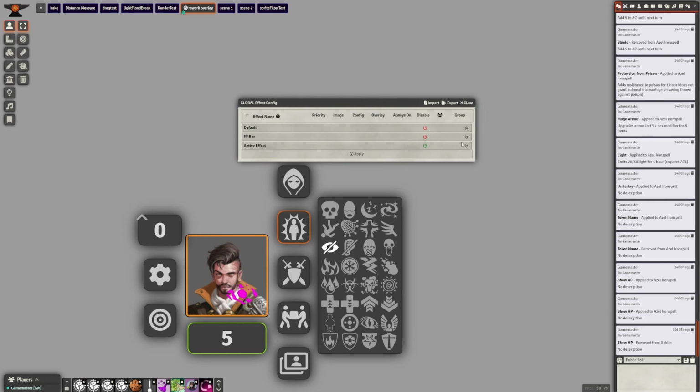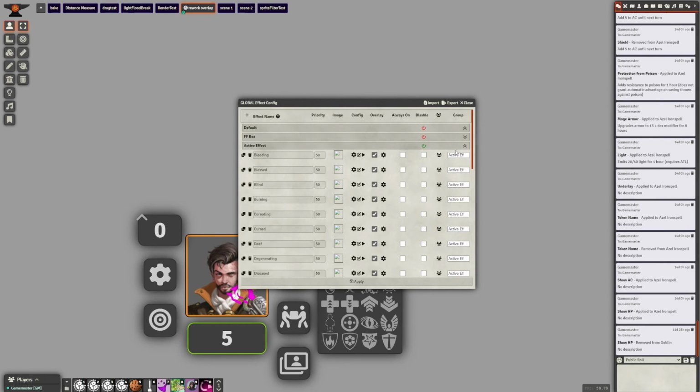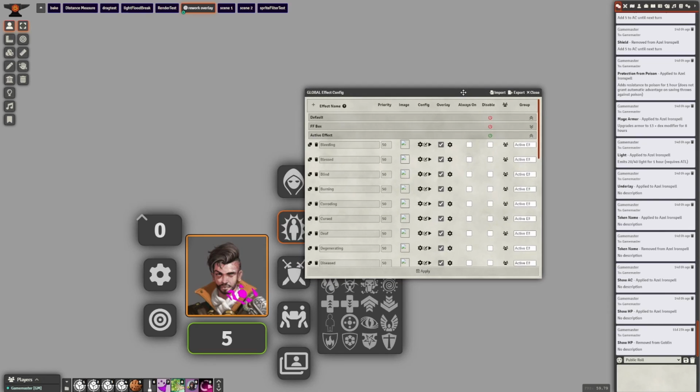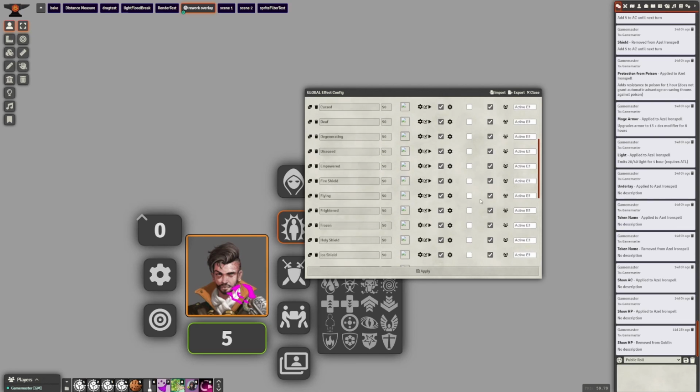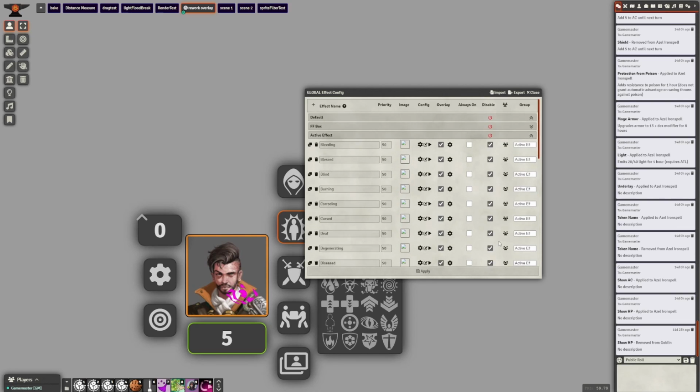Each group also has a group disable toggle. If I press this little turn on and off icon, you'll see that all of the disable checkboxes get toggled for every single mapping under this heading.